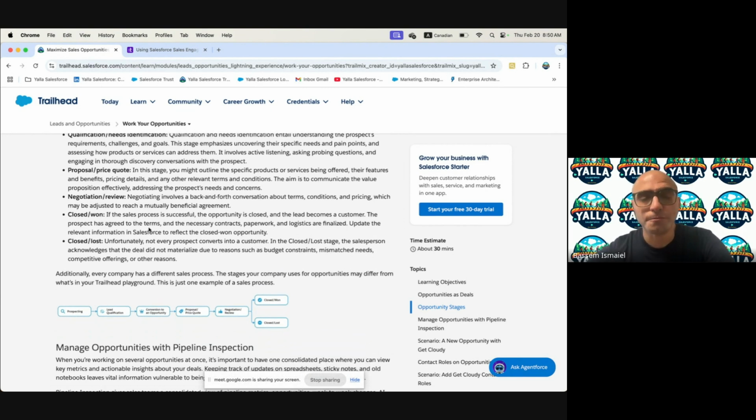Proposal, price quote. In this stage, you might outline the specific product or service being offered. There is another product within Salesforce called CPQ or Revenue Cloud.